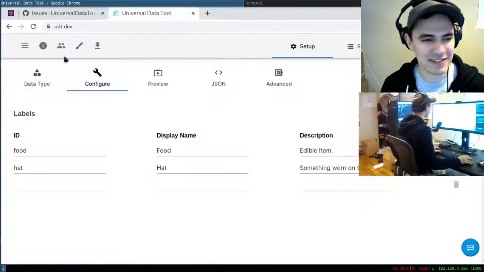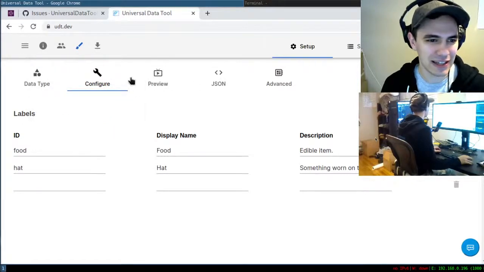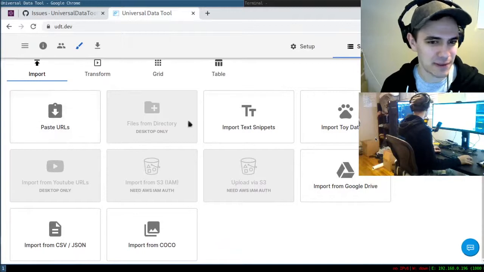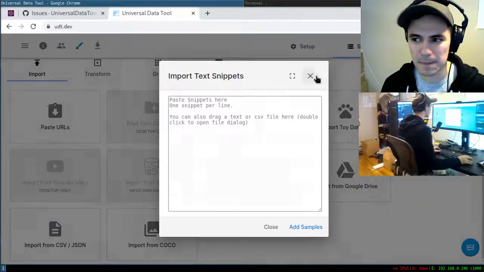So let's do named entity recognition, import some data. And then we can see that everything's messed up. And then we can try to figure out how to fix it.